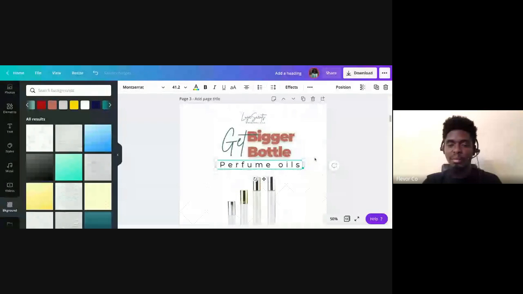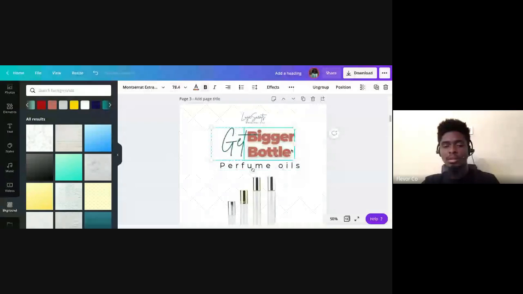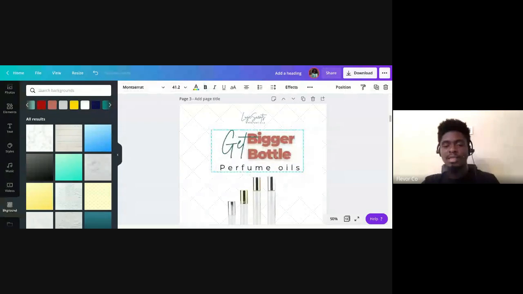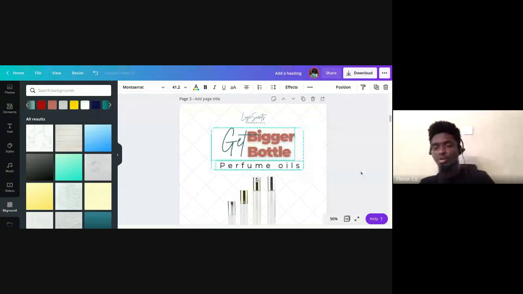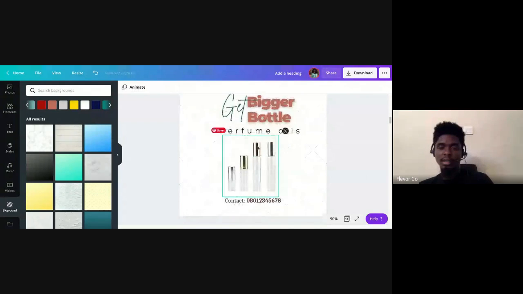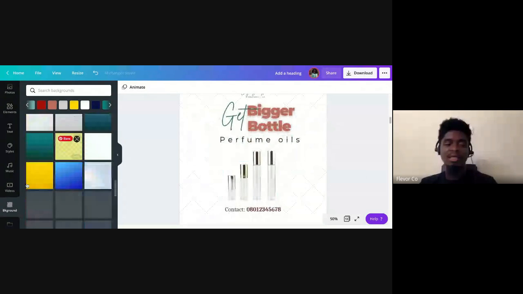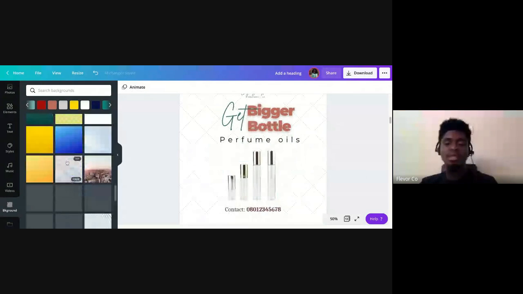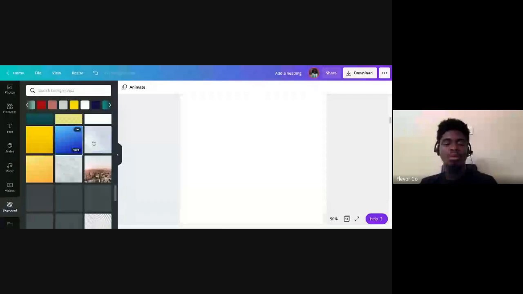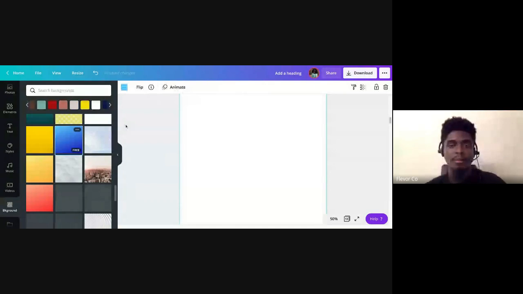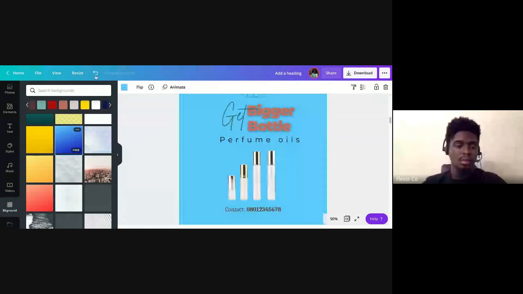Yeah. So this is good enough. Last, if you don't understand anything, you see perfume oils and you can see the pictures. Yeah. So this is so much better. You can still play around with the background, maybe find something that is more soothing. I don't think that will work, but I'm just messing around. So yeah, I think I'm done.